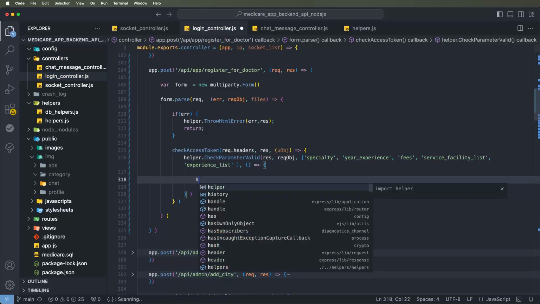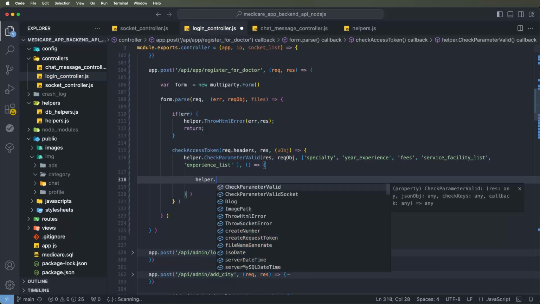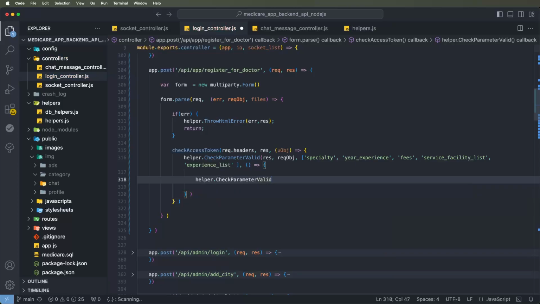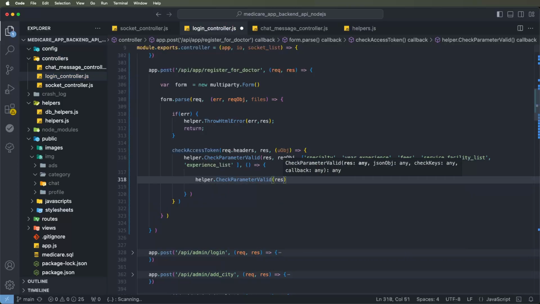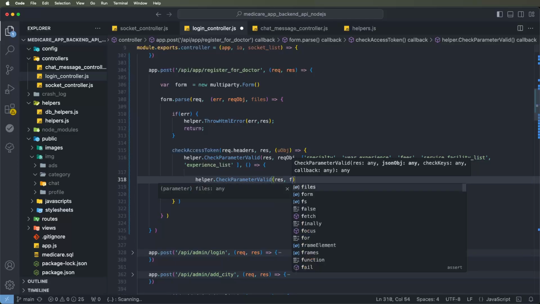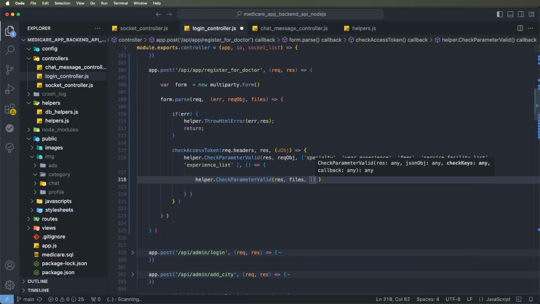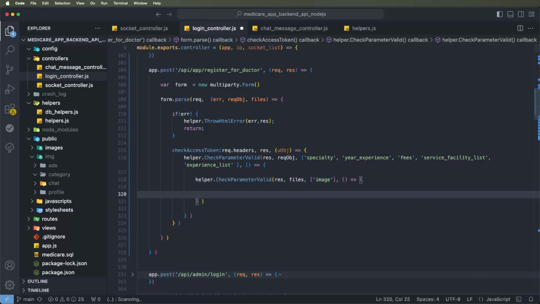Same as now. Also we need to check the helper dot check parameter valids and pass the response dot comma and give the files. And now we need to check the parameters for the image, the doctor image. We need to get the blank callbacks like here. So we need to check here.